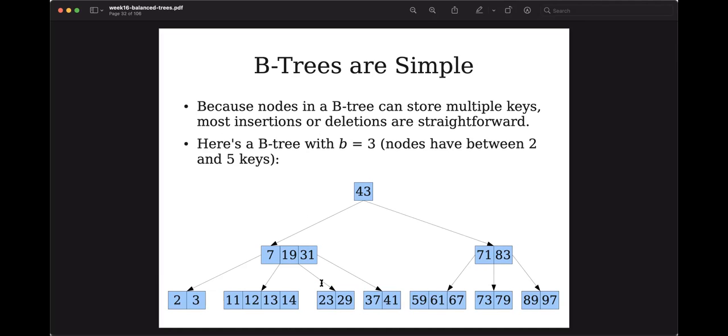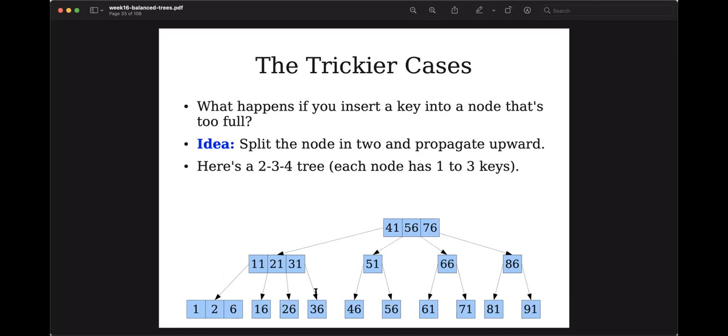Now, B trees are actually straightforward. They are simple. Yes, you see a lot of keys in each node, but the operations are relatively simple. There are only a few cases to consider, and we're going to look at some examples. This is an example of a B equal to 3. We have nodes with between 2 and 5 keys. Remember, B minus 1 to 2B minus 1. So this is an example tree here.